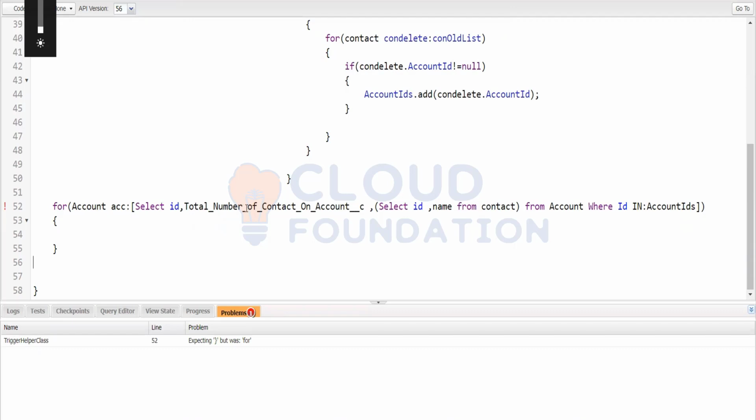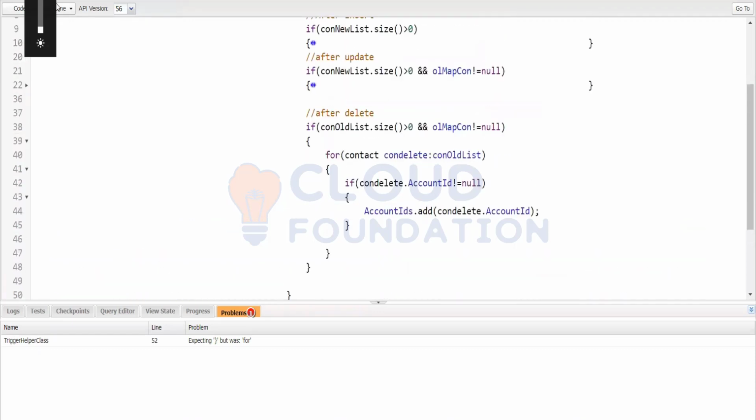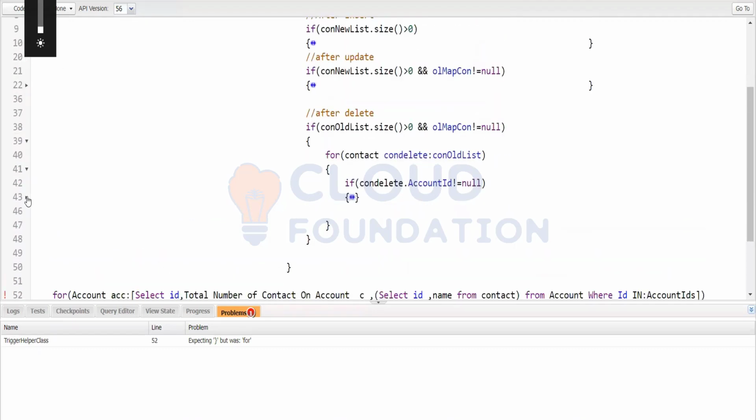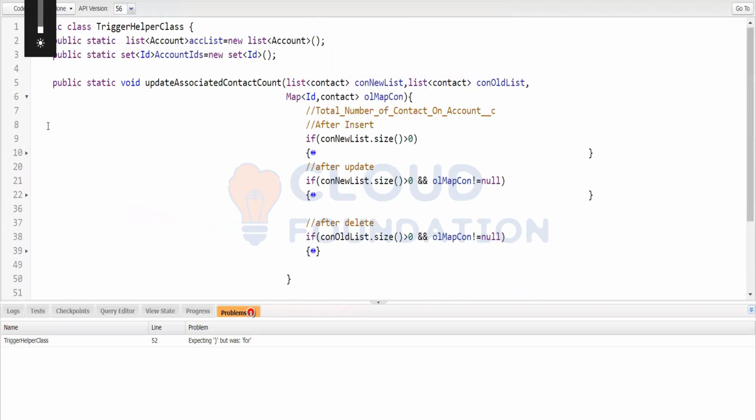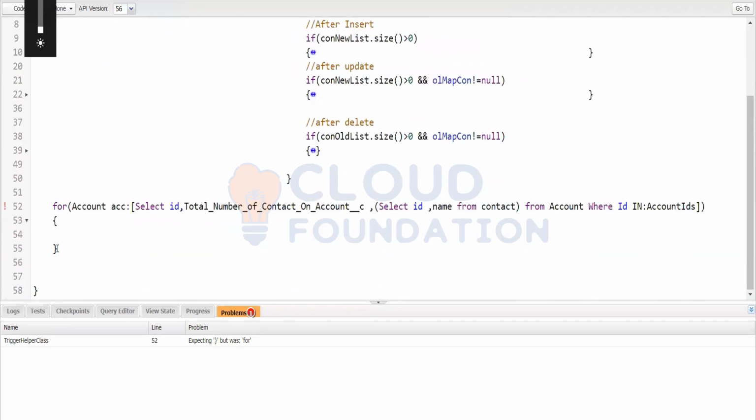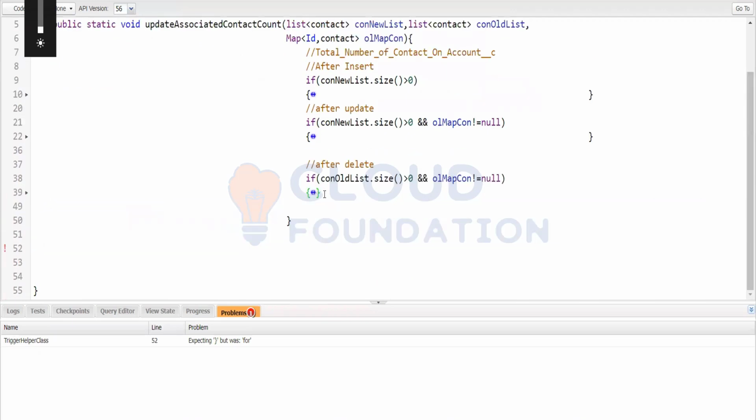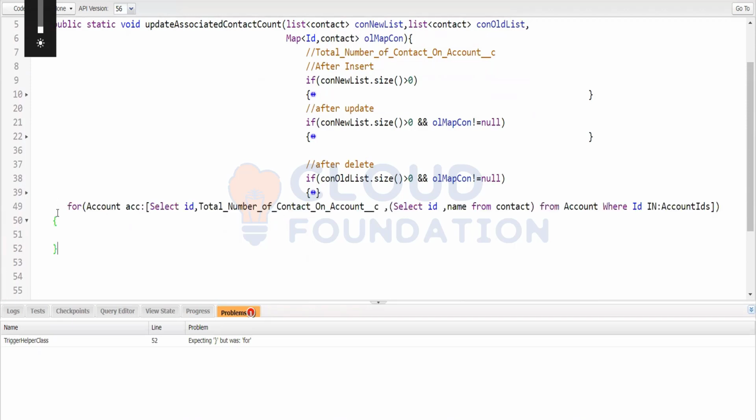This account is missing inside this. Let me close all my brackets. This is closed. This is closed. Okay, so we have to put this part inside my function only, right? We are putting that outside the function. Okay, so here we are just getting the account data.